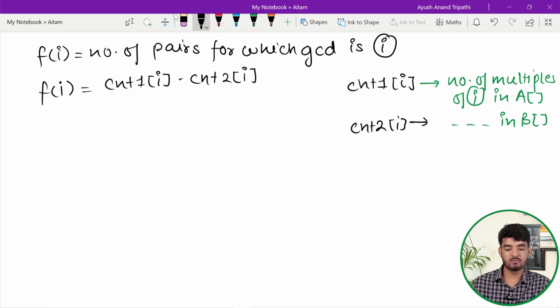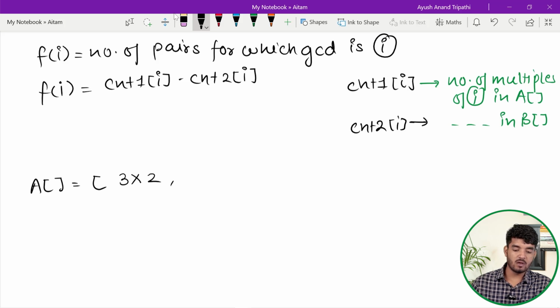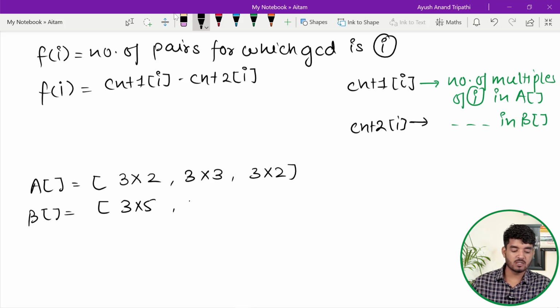Let me write an example here. Let's say A is equal to 6, and I am writing the numbers in terms of prime factorization. Let's say the first element has prime factorization 3 into 2, and then 3 into 3, which is 9, as another element, and let's say another element which is again 3 into 2, 6. Then in array b, let's say the first element is 3 into 5, the next element, let's say 3 into 7, and I'm writing in terms of prime factorization, and let's say 3 into 11.